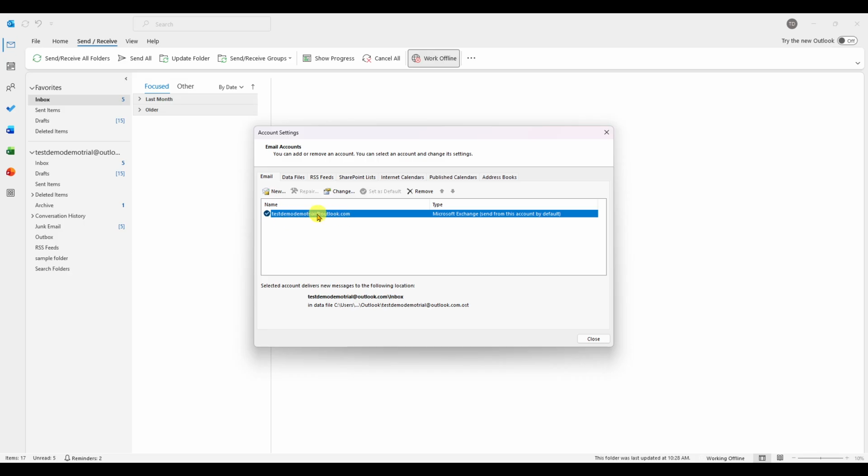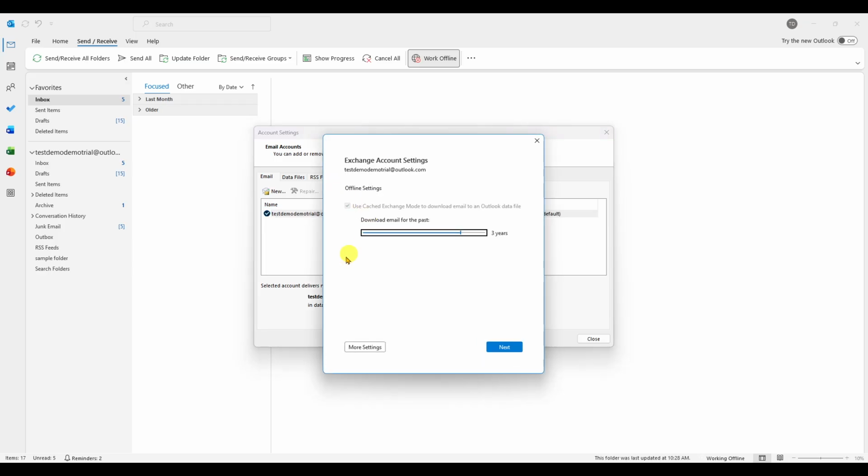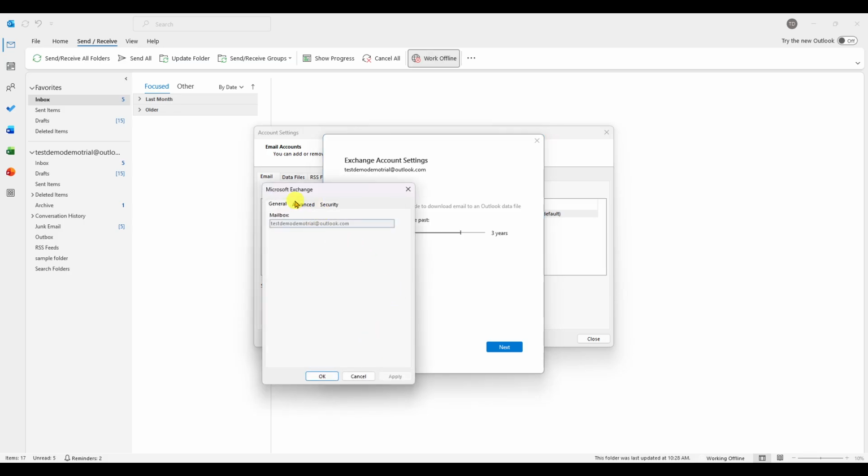After that, click on the same email account again so it's selected in the account list. Then click Change. This opens the settings for that specific account where you can review and adjust the connection details. From here, click More Settings. A new settings window will appear with additional tabs for advanced account options.